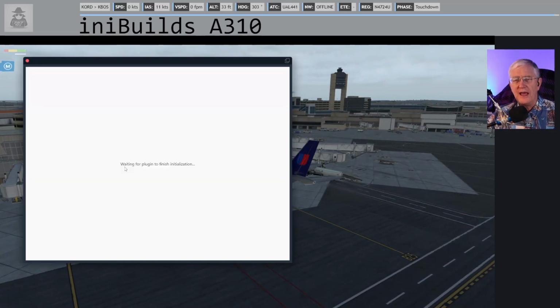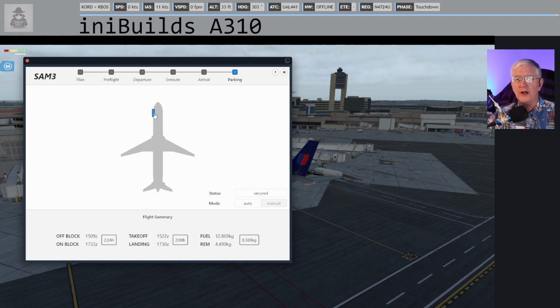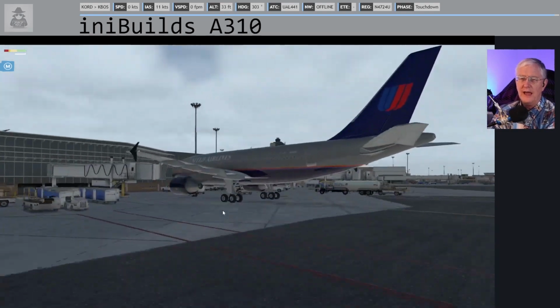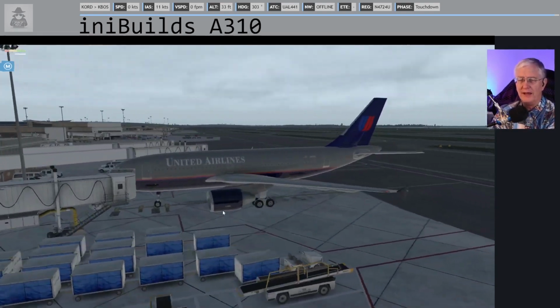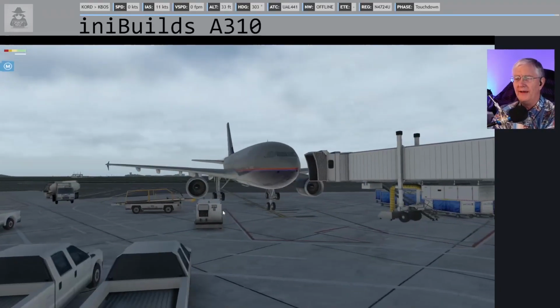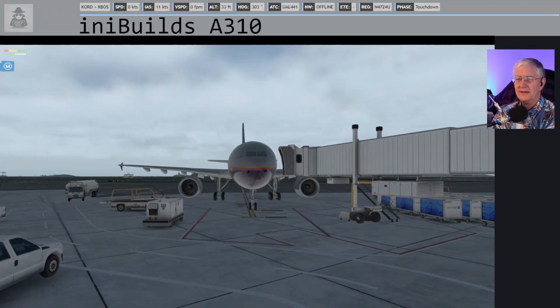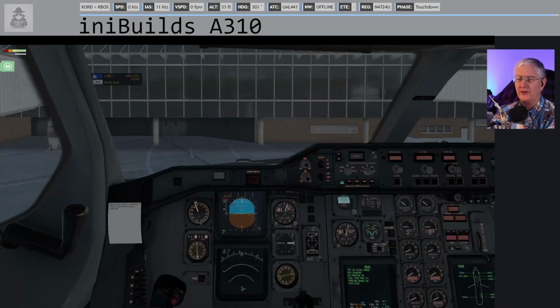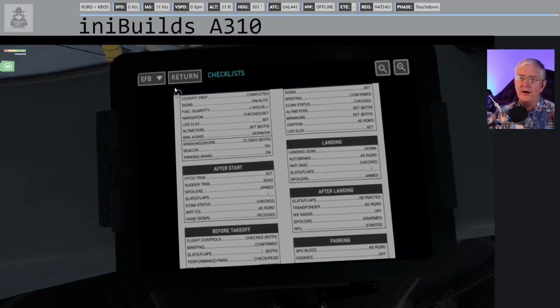So we're going to go to SAM. SAM 3, this is a cool little payware that you can get. And this does a number of things, but you can see that our jetway is going to come out to the airplane. So here comes our jetway. There's our jetway. So now we can come over here and go return.